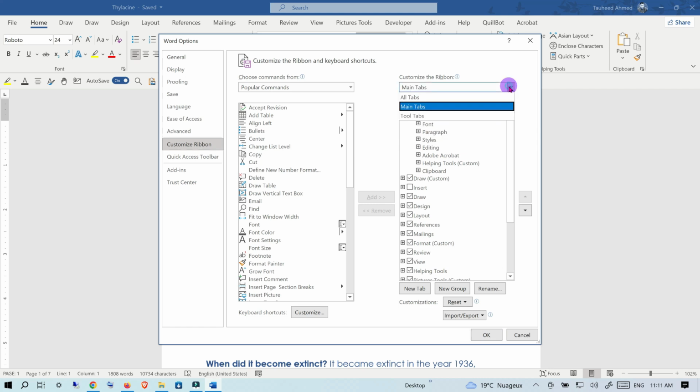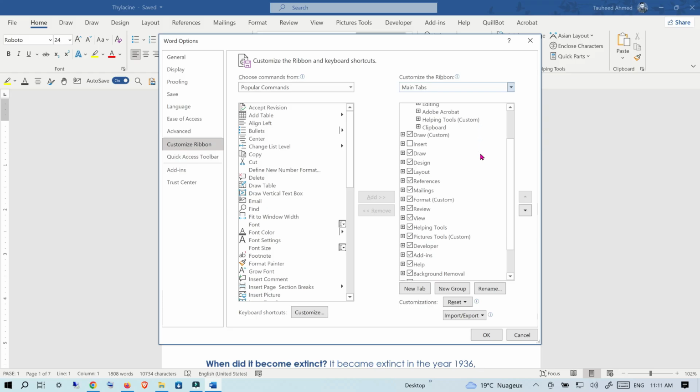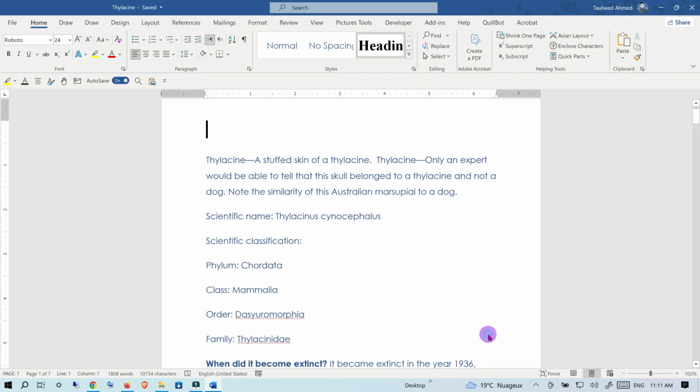You need to drop down this menu and click Main Tabs, and now scroll down, and here you can see that the insert tab is unchecked. You need to check this box and simply click OK, and here the issue is fixed. You can see that the insert tab is back on the ribbon.